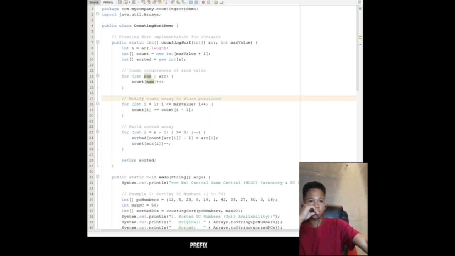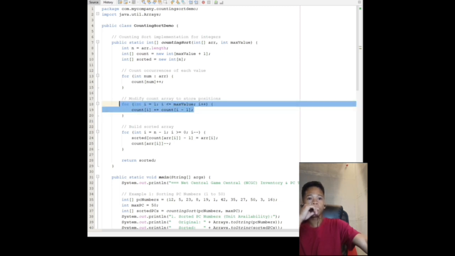The next step transforms our count array into a prefix sum array. In simple terms, each position in the count array now tells us how many numbers are less than or equal to this value. This helps the algorithm know exactly where each element should be placed in the sorted array.